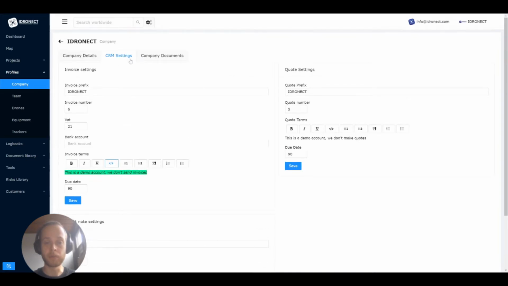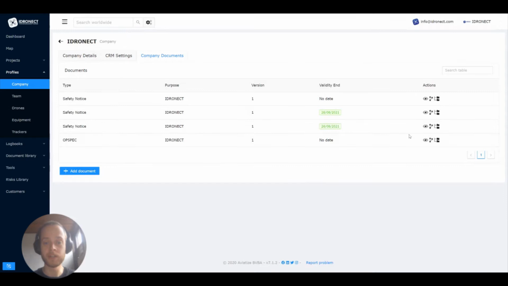Then we go to the company documents. Here you will be able to see all the documents that you uploaded into IDRONECT OS that are linked to your company. You can simply view them by clicking the view icon right here.